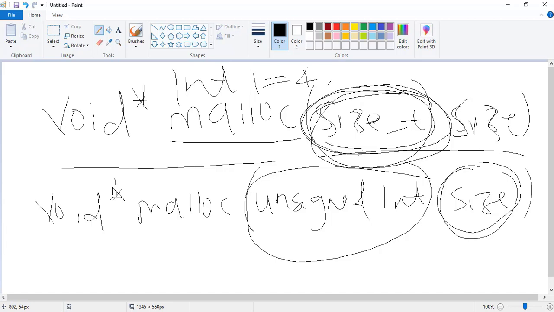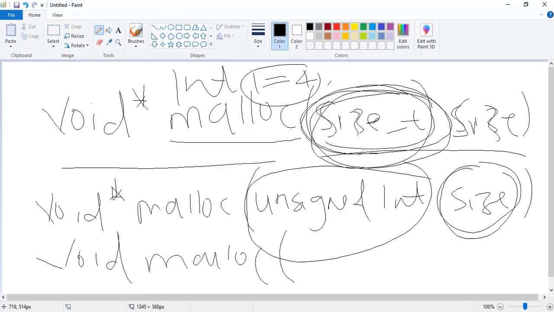So if I want to allocate memory for this I here, I can do something like this, void asterisk malloc, like this. And this is just trying to show us that the size has to be an unsigned int. So if I pass in 4 like this, I have dynamically allocated memory for this I here, and this malloc here is going to allocate 4 bytes of memory for me. Do you get it? It's going to allocate 4 bytes of memory in this case.